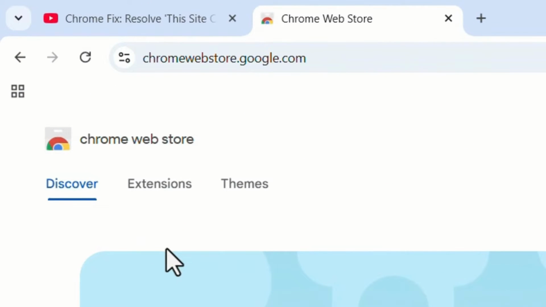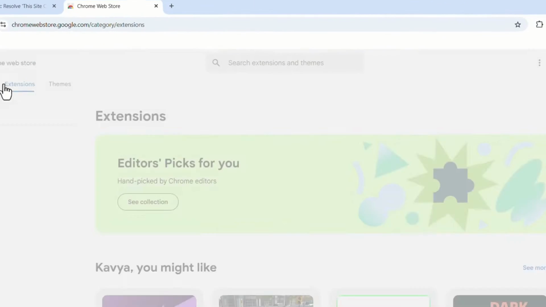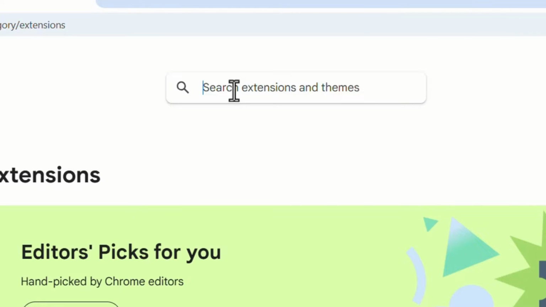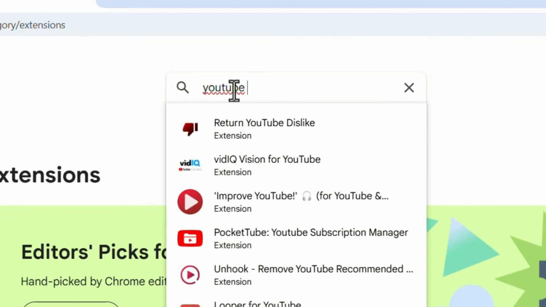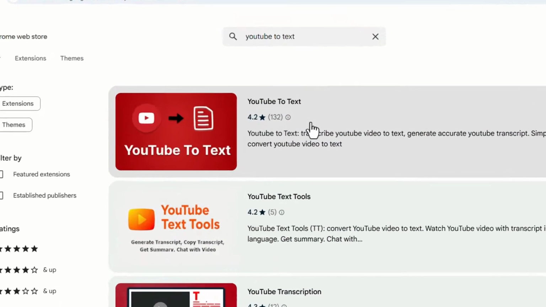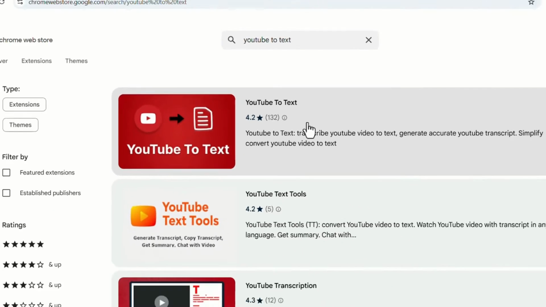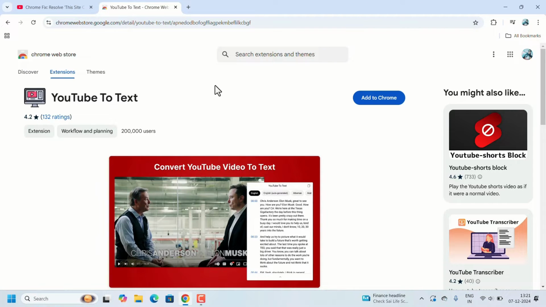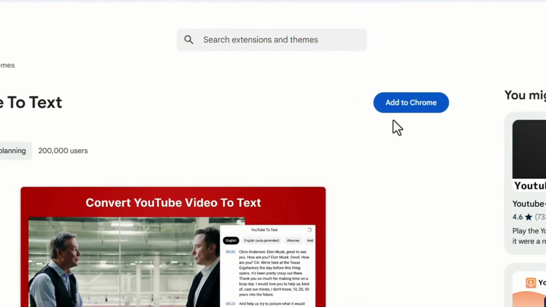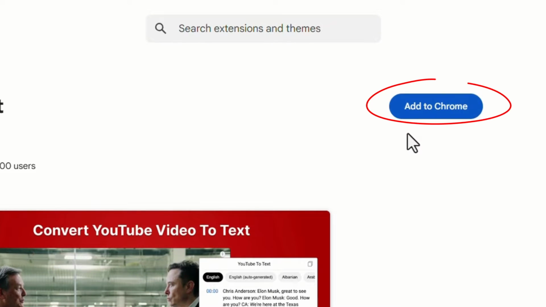Here we are going to download one Chrome extension. For that, select extensions and search here. The extension name is YouTube to Text. In the search result, select the first option, YouTube to Text. When you open that result, one option will be available, Add to Chrome. When we click on this Add to Chrome, that extension will be added to our Chrome. I'm clicking on Add to Chrome.